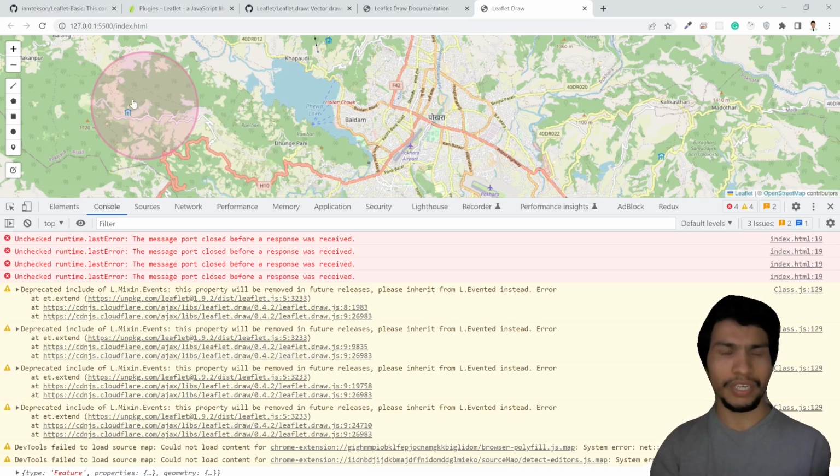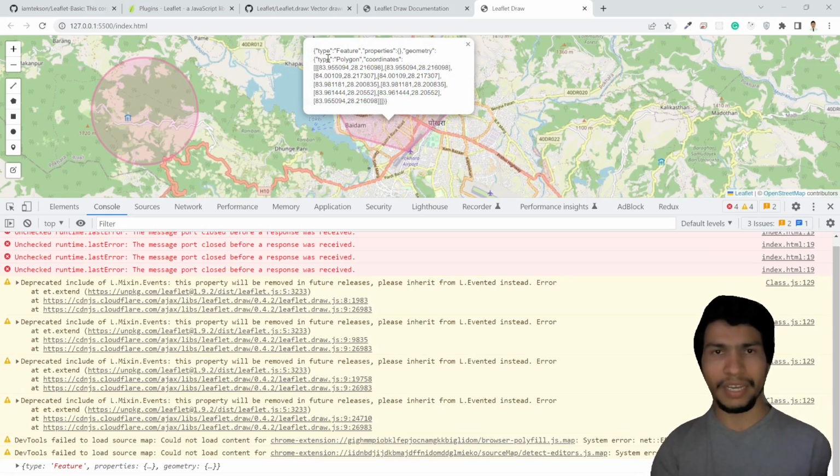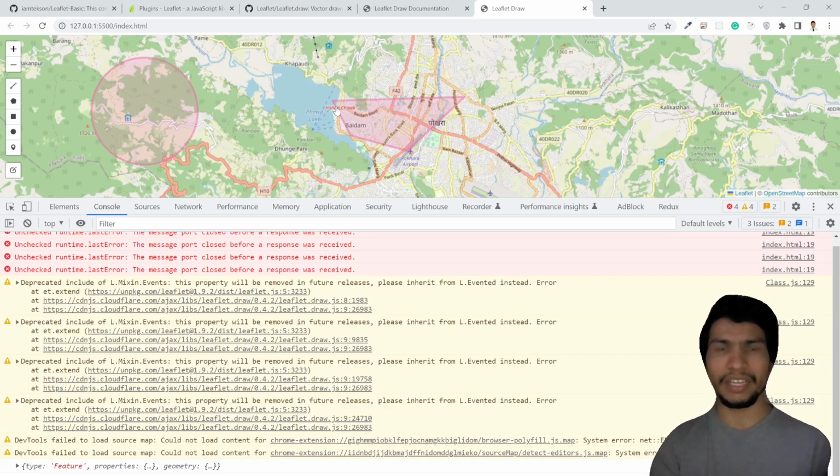I think it's only taking the center of the circle. So let me try with the polygon. Okay, let me finish it. So whenever I click, I'll get all the GeoJSON properties, right? So in this way you can simply get the GeoJSON.